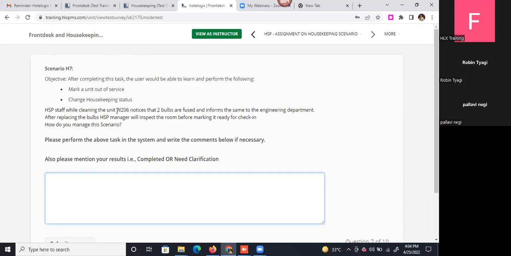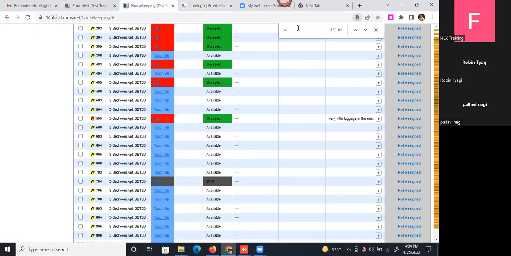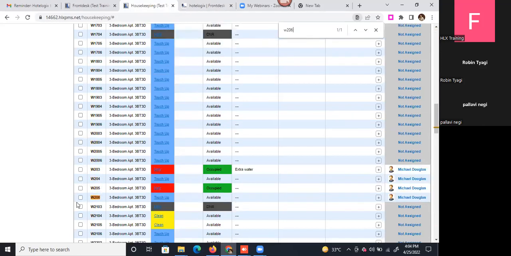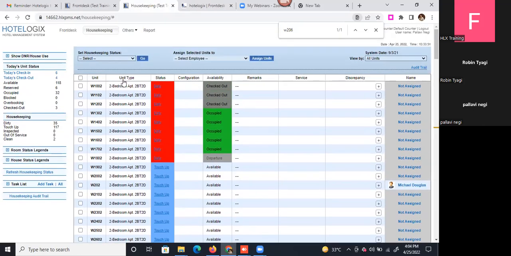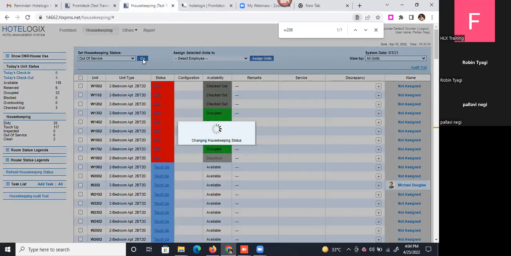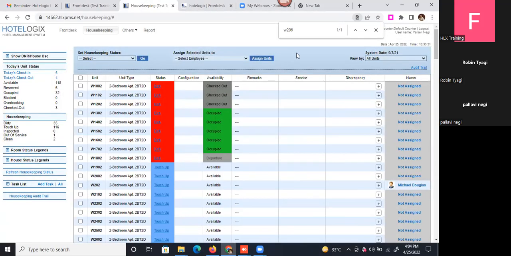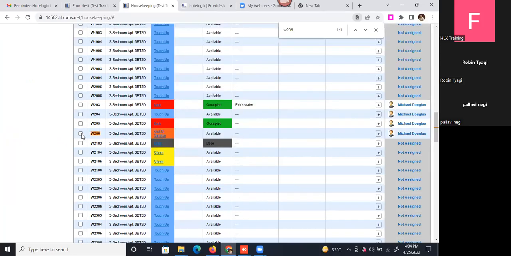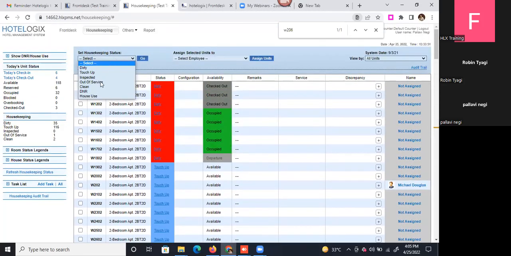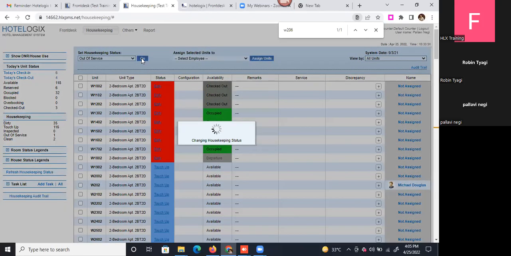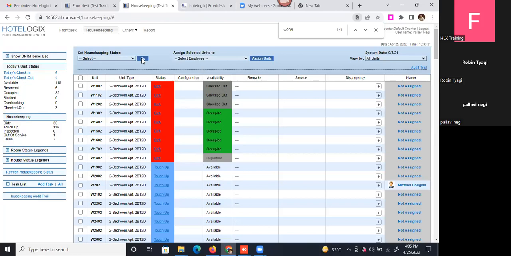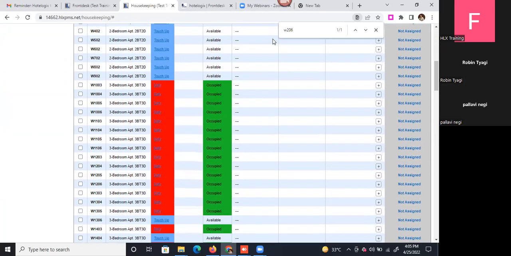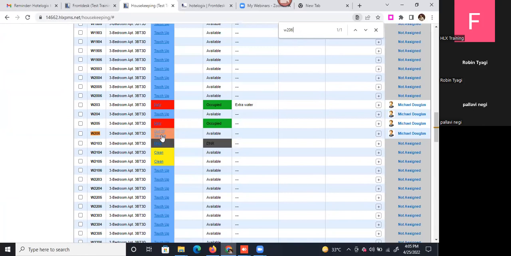Again, we will just first of all locate this unit, which is W206. And here we've located it. We will click on the unit, scroll up. From the drop-down section, we can use the option of out of service. Click on go. So select the unit, scroll up, use the option of out of service, click on go. And the unit will be marked as out of service. Yes, it is out of service. Until the times the bulbs are rectified, we can leave it as out of service.